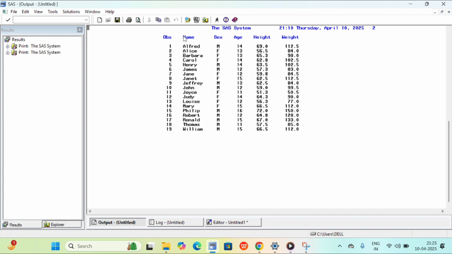You can see here how many variables we have: 1, 2, 3, 4, 5. Five variables, and 19 observations. Here you can see this is my sex variable, and we have male and female. I want to convert these male and female values into a chart, a vertical bar. So my chart name is vertical bar.